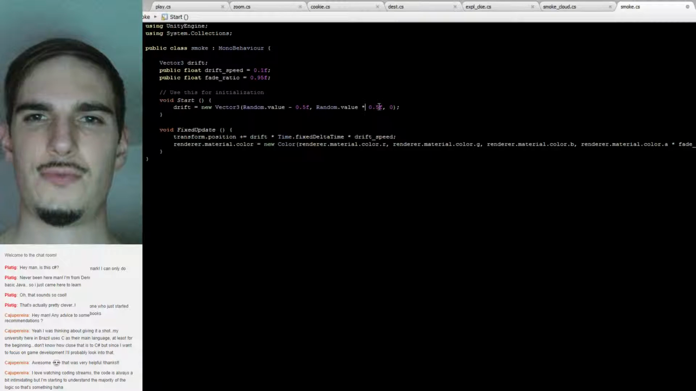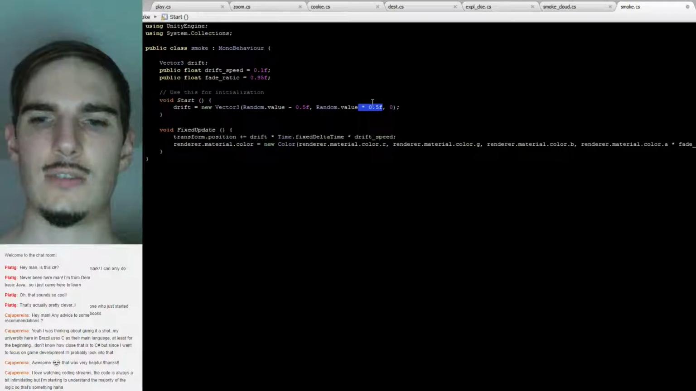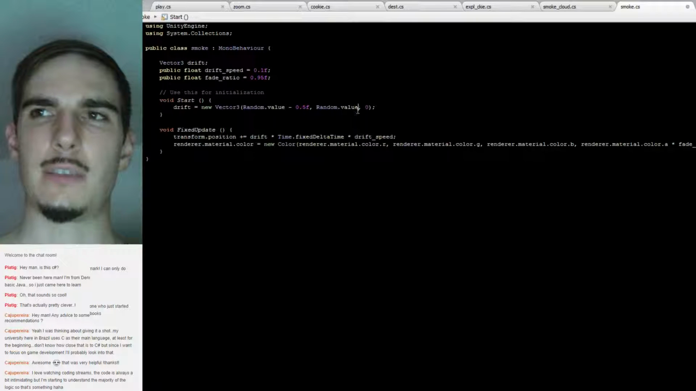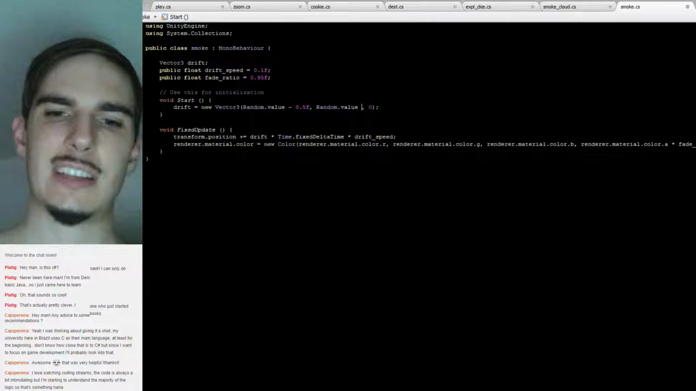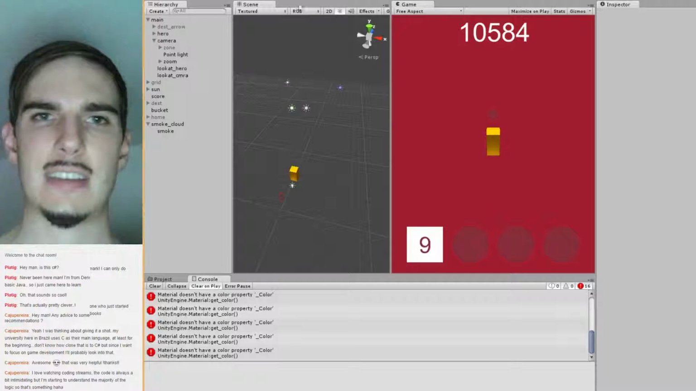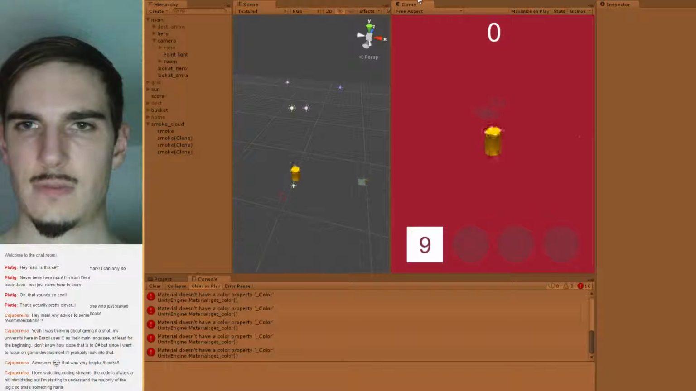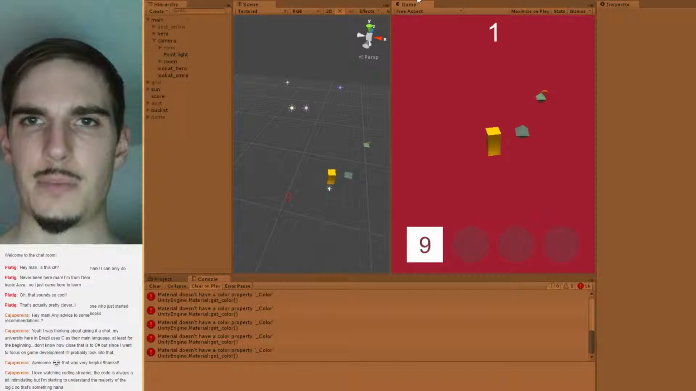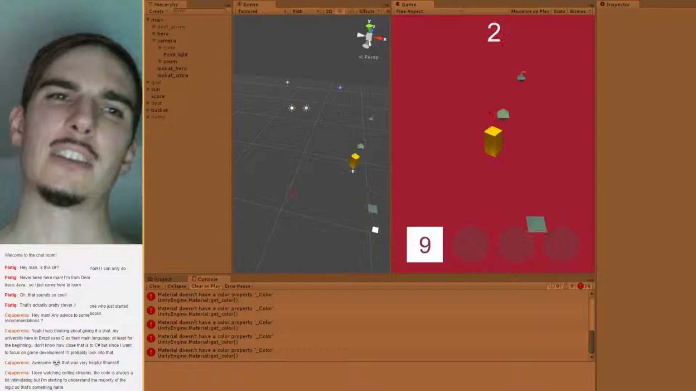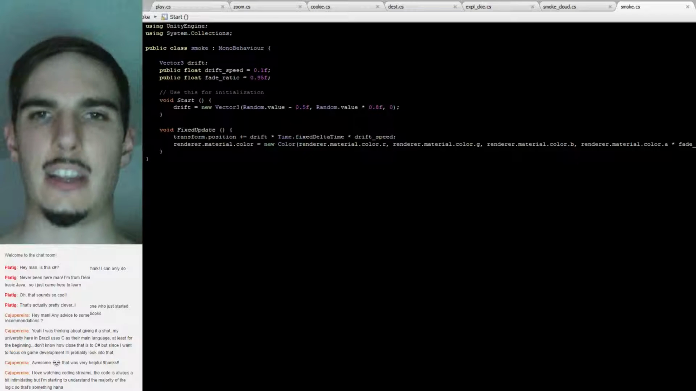And let's actually say, no, you know what? Yeah, let's do that. Because we want it to drift predominantly upwards. Actually, okay, 0.8 maybe. We want it to drift mostly upwards and then a little bit to the side, I guess. But that's also too much drift speed, and they're starting too close together.